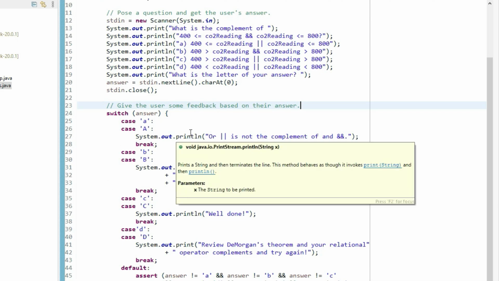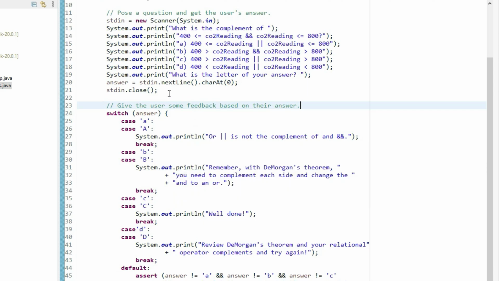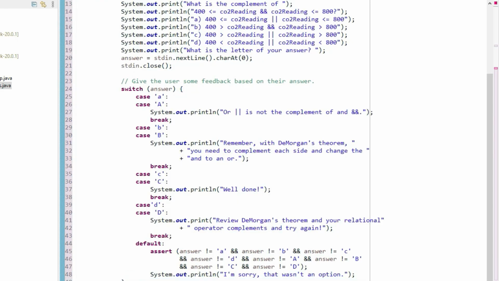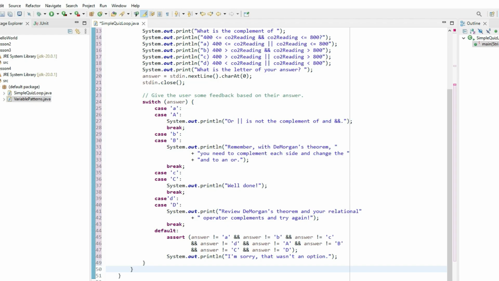I'm going to move that line of code that creates the scanner up to the variables area. And then I'm going to put the keyword while just before we pose the question, and then I'll put parentheses where the condition will go, and then an open curly brace. I'll indent all of the code I want to repeat, posing the question, getting the answer, and then giving feedback in the switch statement, and put a curly brace at the end. I'm going to move closing the scanner outside of the conditional code. We don't want to close the scanner until we're done.